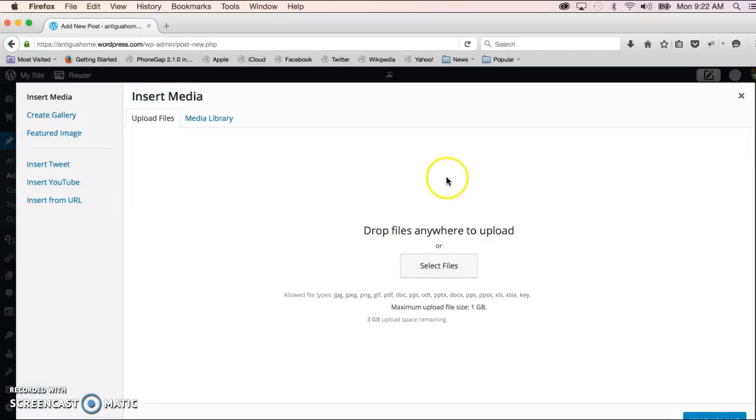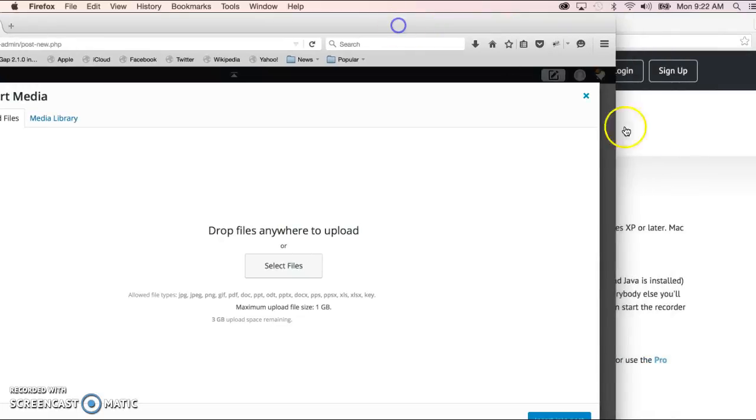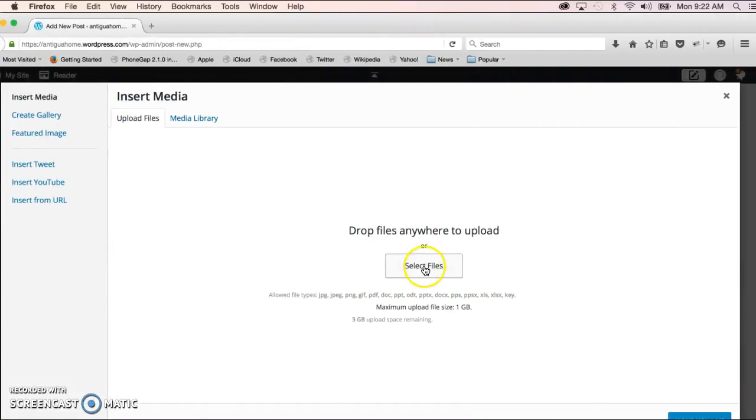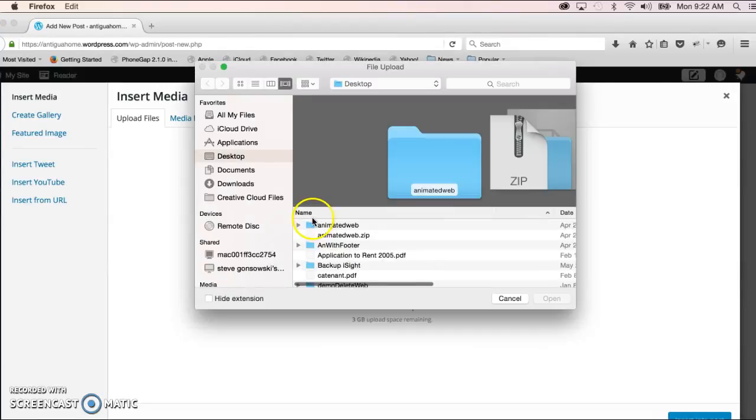And then I have the choice of either dropping files here, which can be pretty convenient. So you could just make this, say, a little bit smaller, open up your folder where your image or images are, and start dropping them into here. Or we can just click on select files, and navigate to where our file is located, our image.